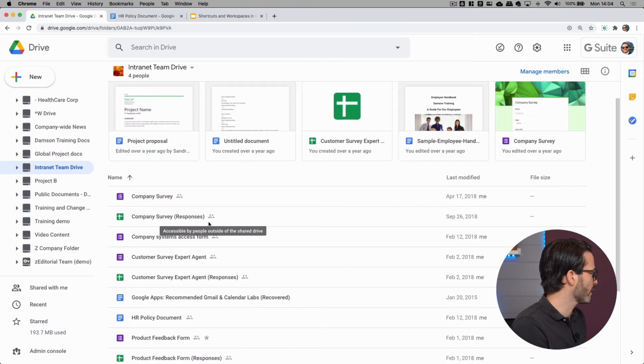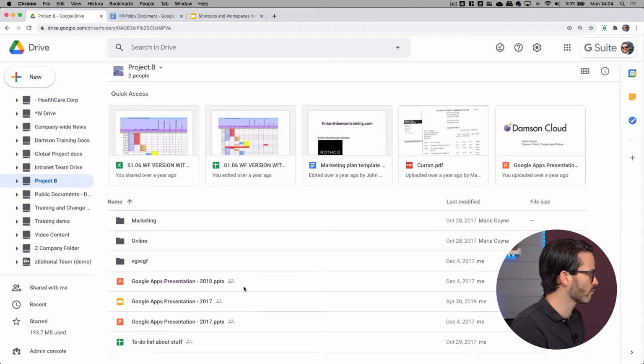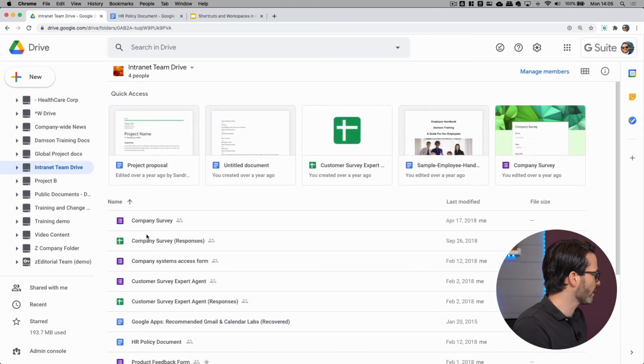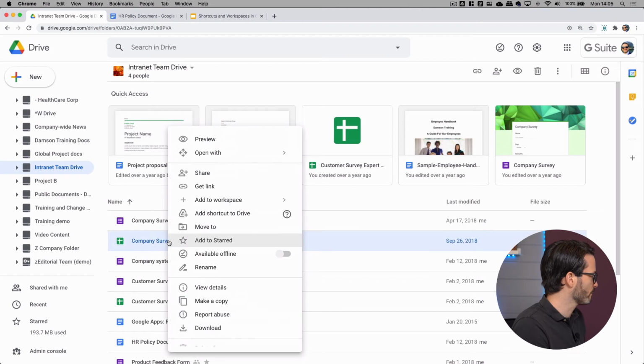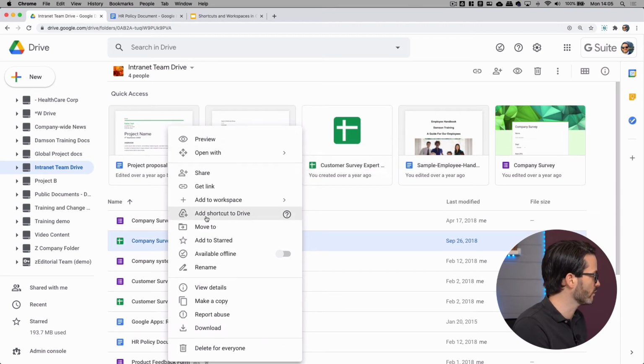But I do want to be able to access it from my project B folder, which has all of the documents that I need. So I don't want to have to create another workspace. It's got lots of subfolders and stuff. I just want to add a shortcut to one document. So I'm going to add a shortcut to the company survey. I hover over it and I right click. And I get lots of different options here. And one of them is to add a shortcut within Google Drive.